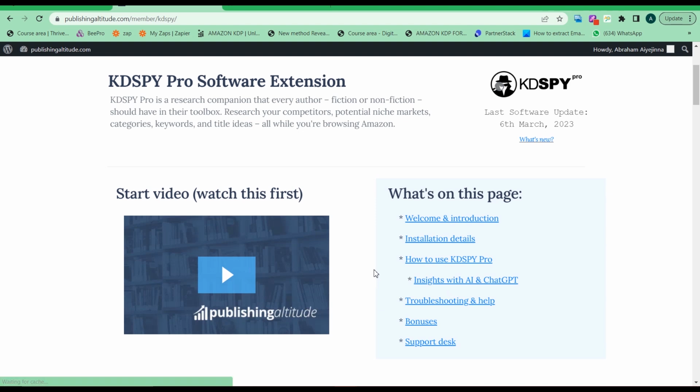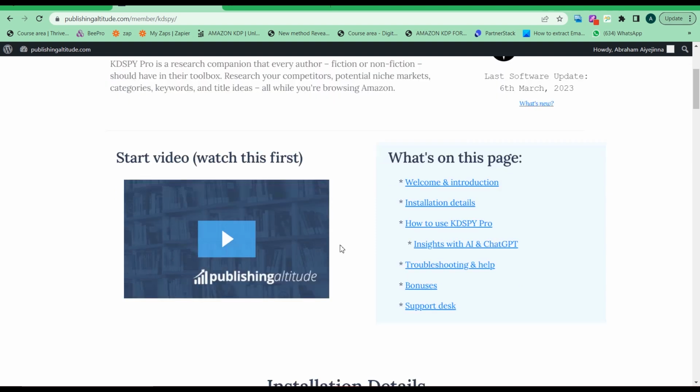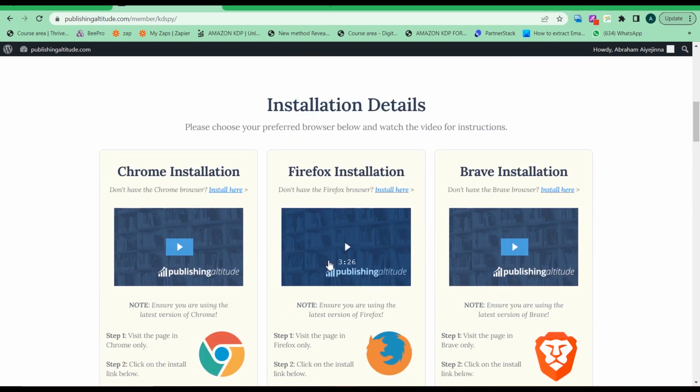Yes, I recently saw a mail from them. They have infused ChatGPT into their tool, so you can use their tool to get prompts that you just put on ChatGPT and improve your book research process. So to install Kdspy on your browser, you can see Chrome installation here.